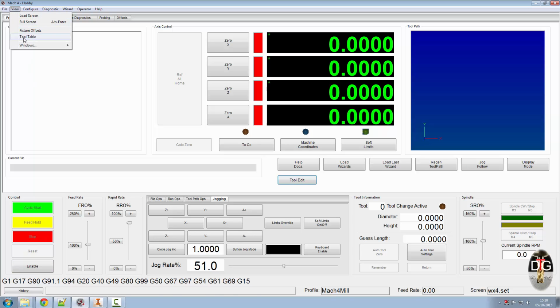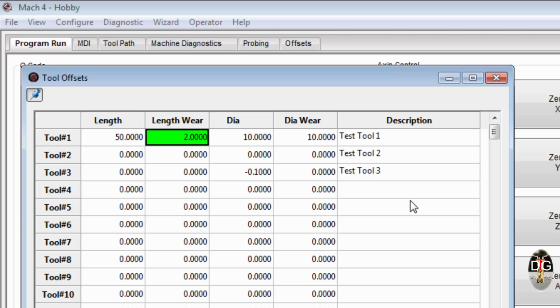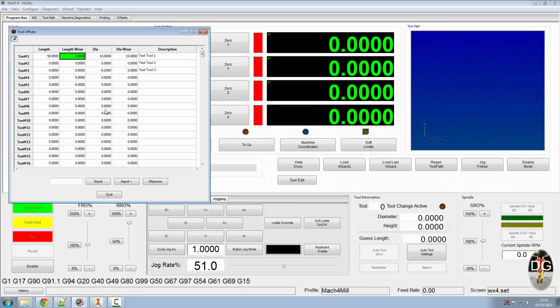Now Mach4 does have a tool table. It'll give you your length and your diameter, but it concentrates more on offsets, the wear of your tool. Little bits and pieces like that, I suppose they will come in handy for something, but at the moment it's not for me. I needed my own. So in this video I'm going to show you how to set it up, and you can just use it at your own will.